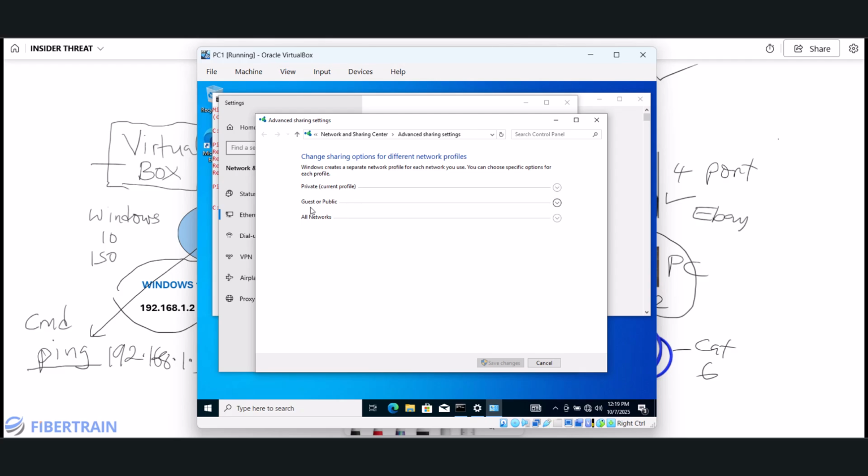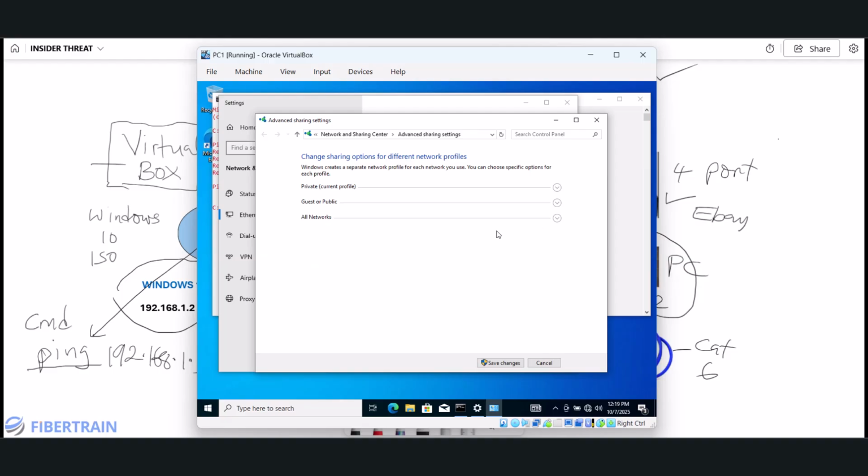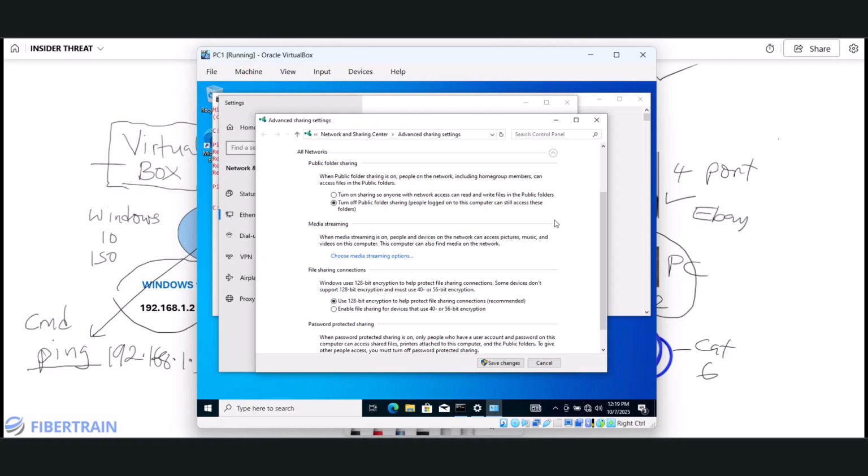Let's check the guest and public network. You see the network discovery is turned off on guest. Let's turn it on and close that. Let's check the all network. Okay, so on all network, we can just turn on file sharing so that when we get to sharing file, any file shared on PC1, PC2 will be able to access it.